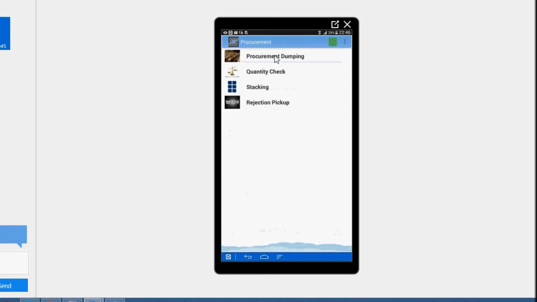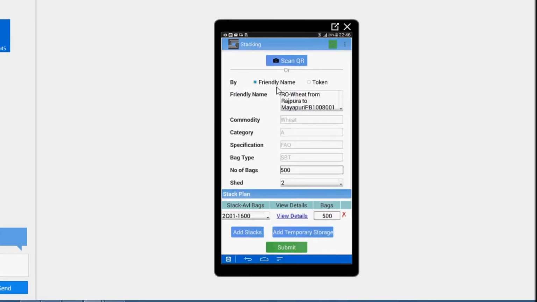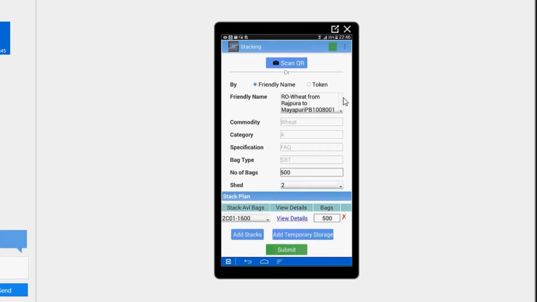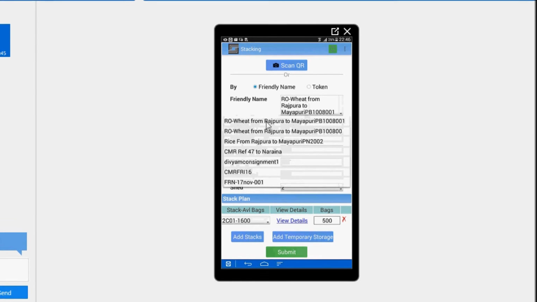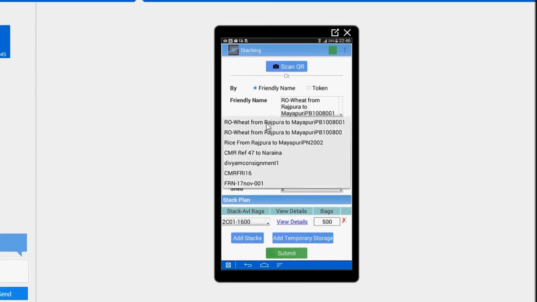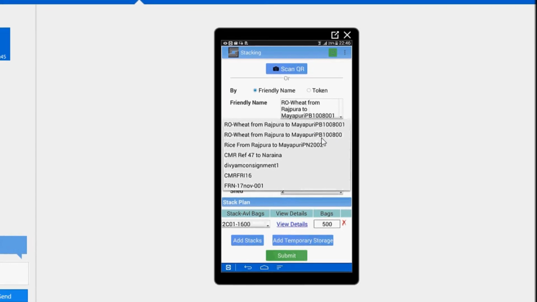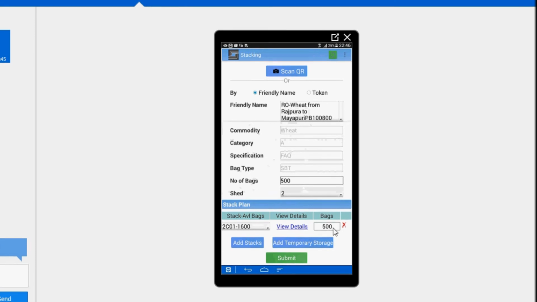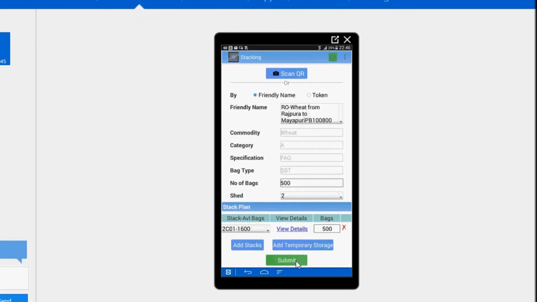We need to go to procurement and say stacking. We can either select based on the friendly name or the tokens. These are the two trucks that have been entered and are waiting for the stacking. This one is for truck 1, if you remember, the truck number PB100800. So let us select this, and it is stacking in the same stack. Let us go and submit this.